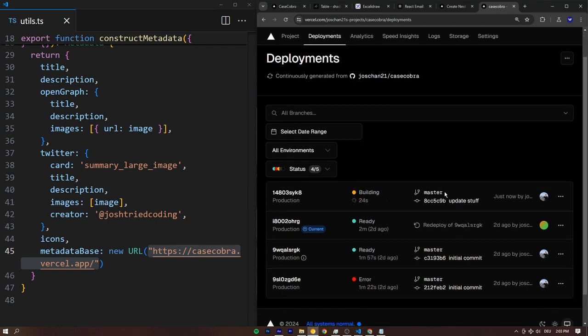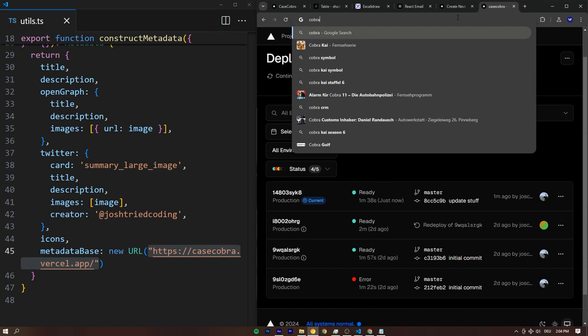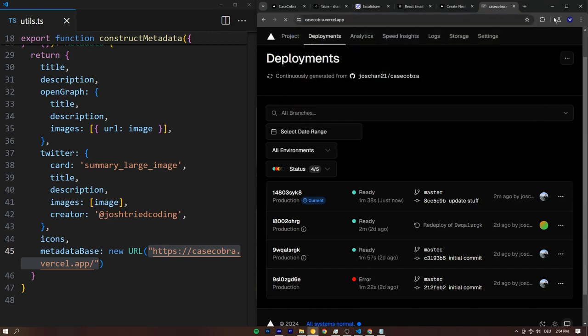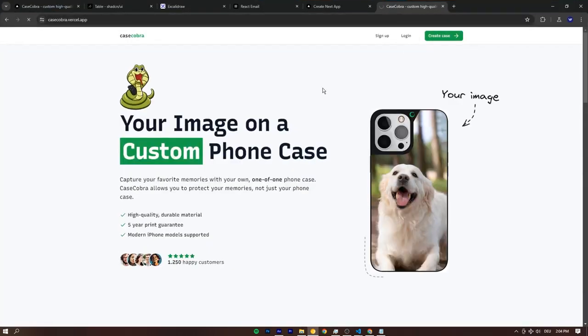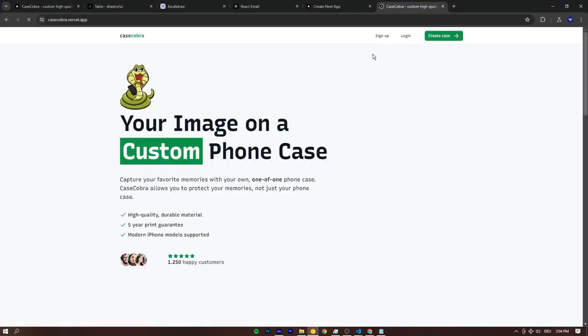And then let's let this load and give it a final check. All right, dude, there we are. It deployed successfully. So let's check this out. Let's go to casecobra.vercel.app. Let's reload this a couple times and hopefully we should see the favicon pop up.